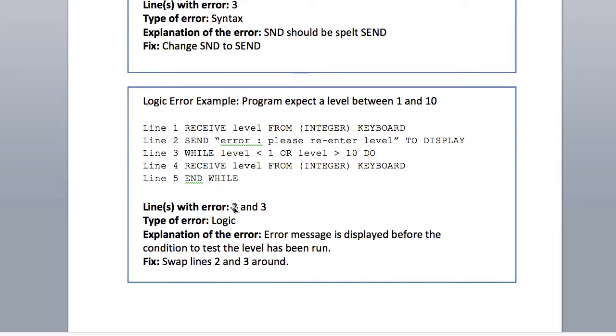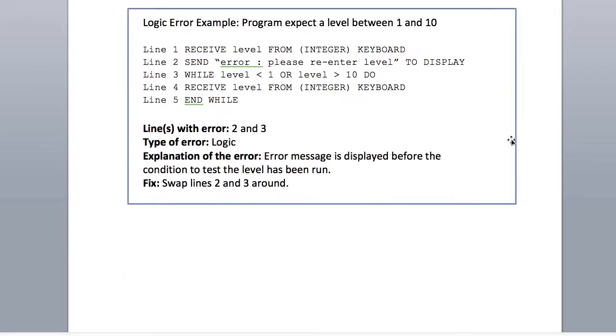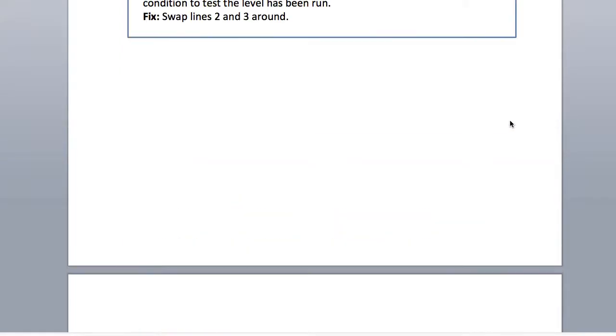So the errors within 1 and 2 and 3, now if you swap them, so you'll say while it's less than 1 or it's above 10, then you can send out the error message. So the logic error here is the fact that you've got these two lines muddled up. Okay, so you just swap these two lines. So that's really a wee kind of introduction to the two types of errors, and when you start programming you'll find that you're getting these errors quite a lot at the very start, and then obviously you've got some examples for you to have a go at.